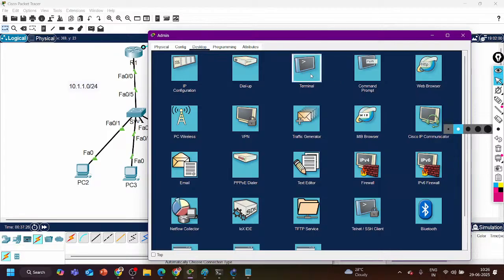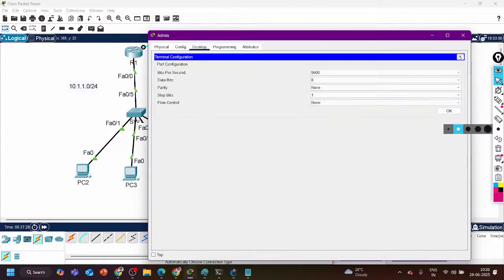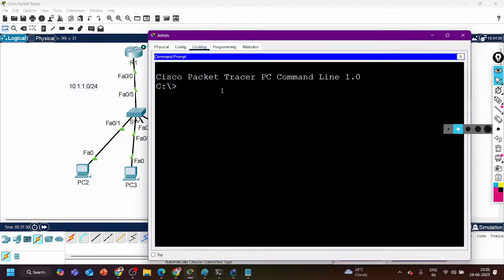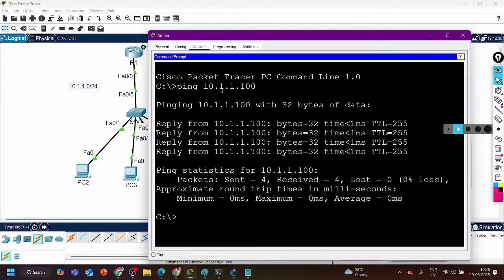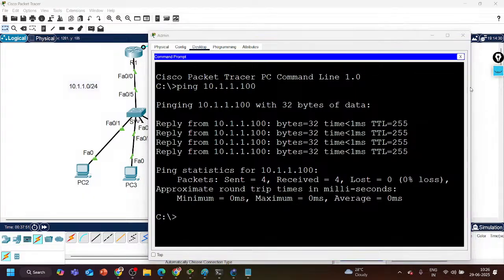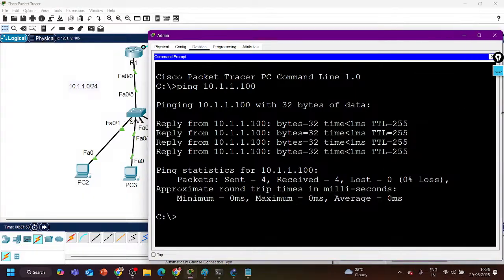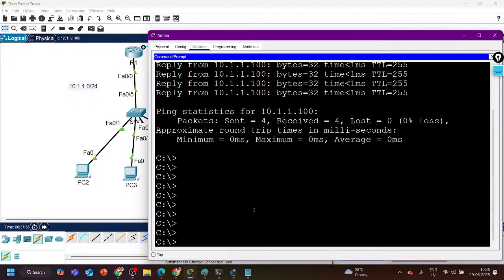So now you will open your terminal, command prompt, and here you are going to write telnet and the IP address of your router, 10.1.1.100. Before accessing, you must check reachability: ping 10.1.1.100, to see whether I am reachable or not. Yes, my router is reachable. Now you can ask your FE, your technician, to leave the site because now you can manage your router remotely.